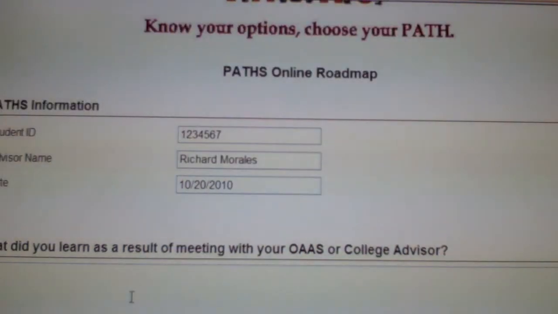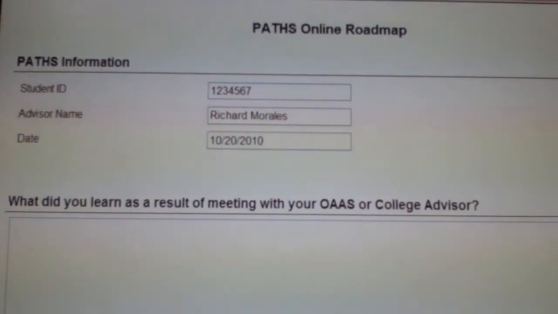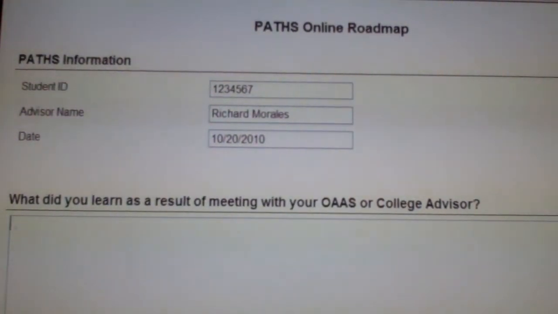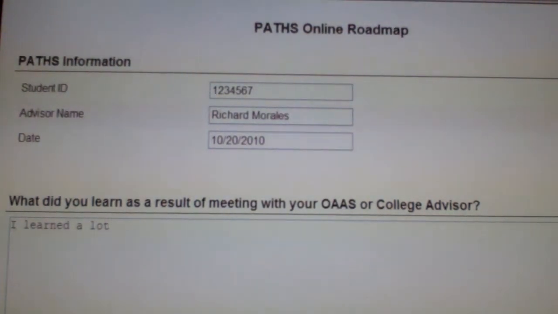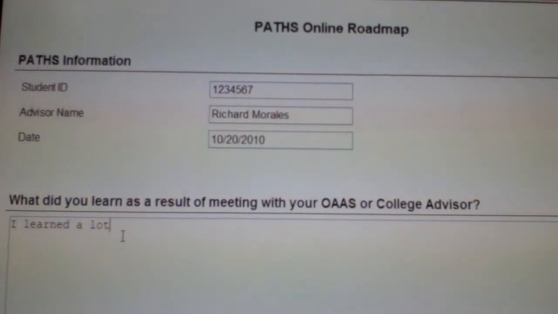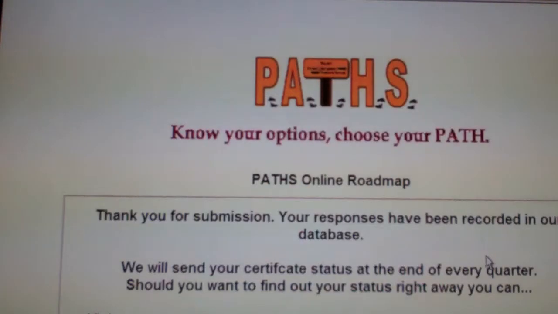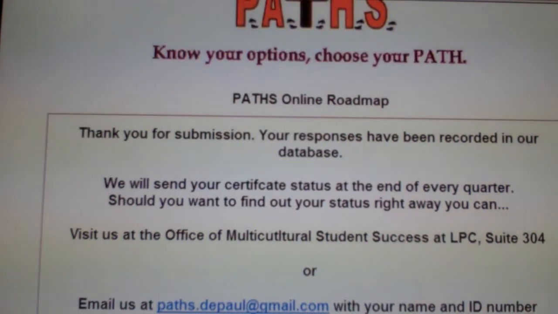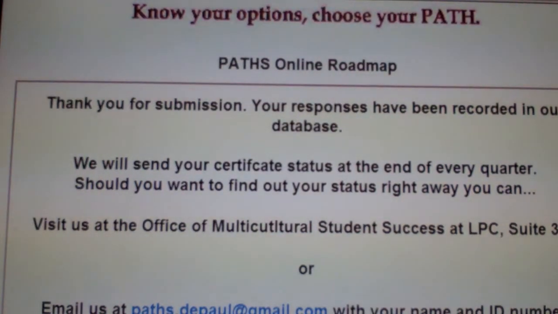Okay. Again, you type in, let me adjust the camera here. Okay, there we go. You just type in, I learned, whatever it is, your reflection. For this case, I'm just going to put something simple. And remember, the reflections have to be a little deeper than this, obviously. Again, look at the reflection rubric for that. And you hit submit. And once again, you are going to see your response has been recorded in the database.